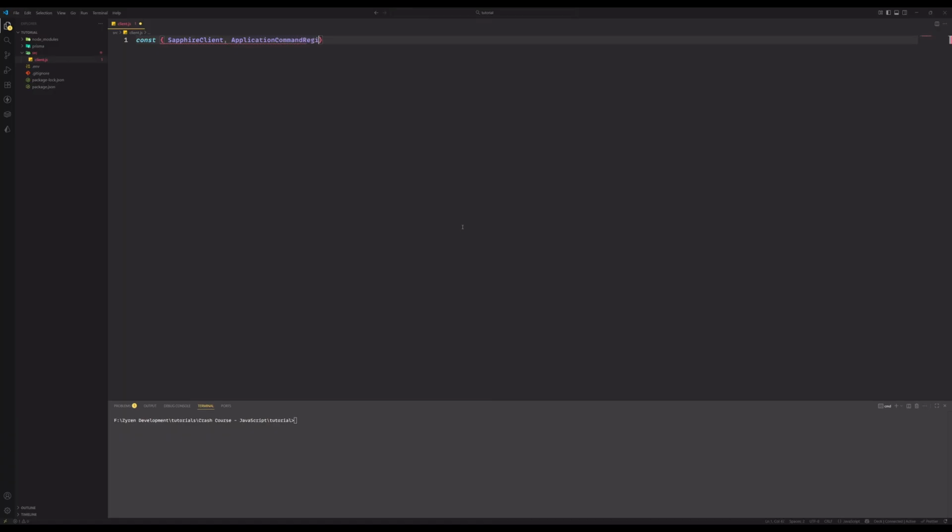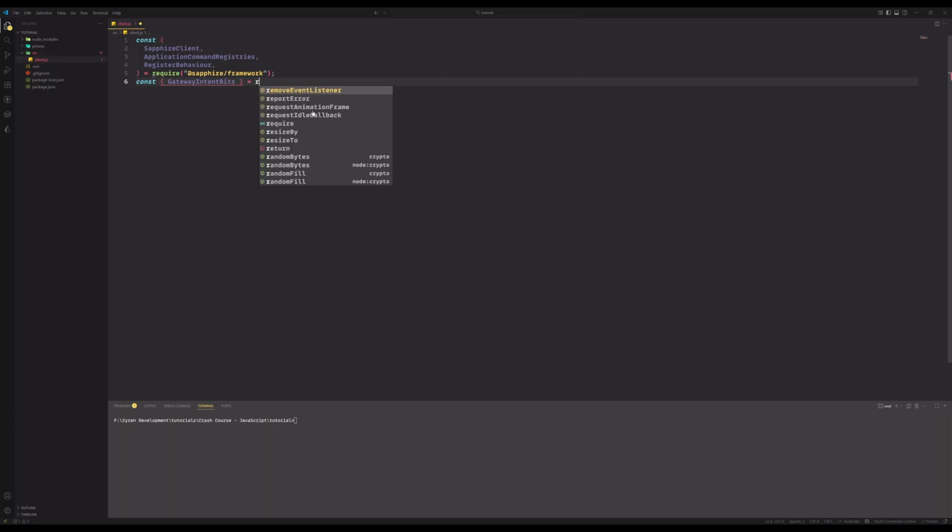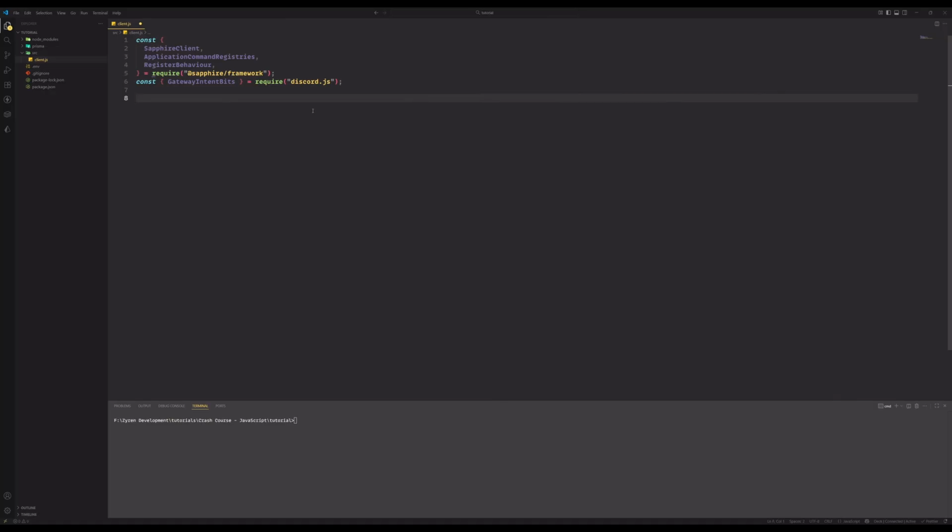application command registries. I really hope I don't make a typo. In fact, I'm just gonna, yeah, okay. Register behavior, and that comes from @sapphire/framework, like so. Let's import the enum for gateway intent bits from discord.js, and that's all we need to import for now.